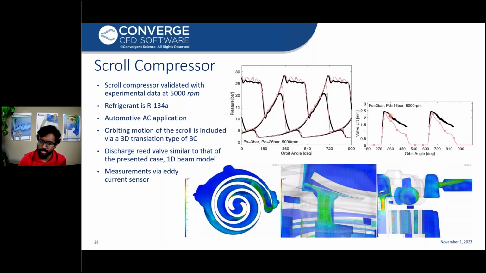Now, if you move to the valve lift, as you can see, due to the prescribed initial load in the reed valve, the valve opens in a pretty sharp slope, which matches really well with our experimental data. For the experimental data, the measurements are done using an eddy current sensor, and the measurement starts only after 1.4 mm of lift. So that's the reason we are seeing the experimental data to be a little bit choppy.